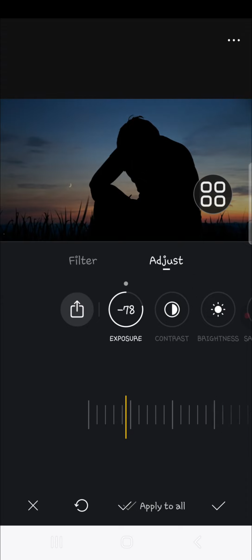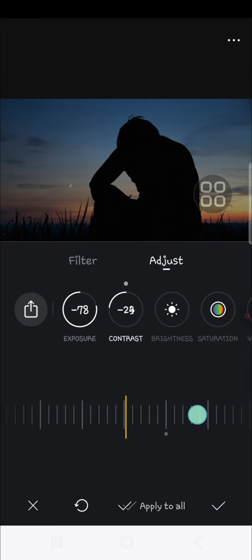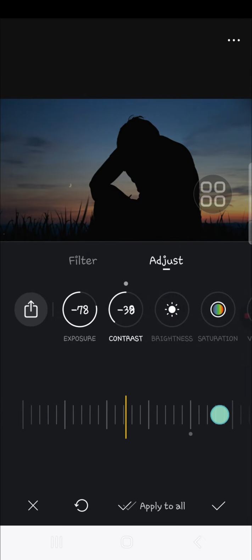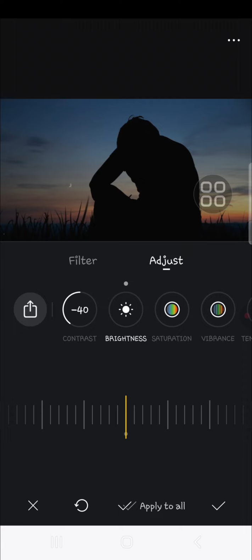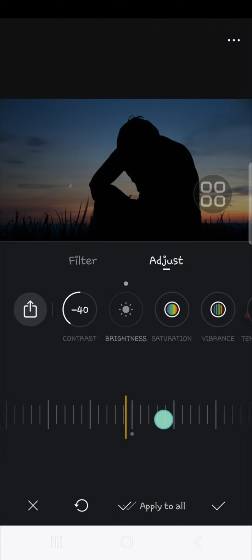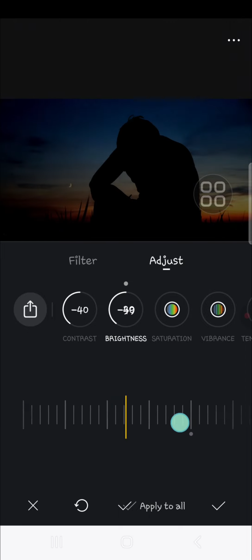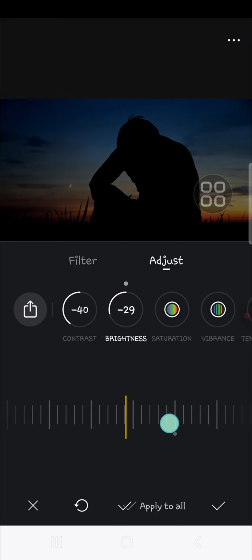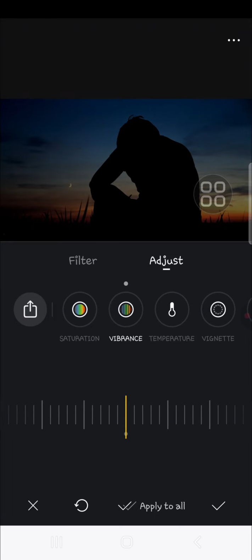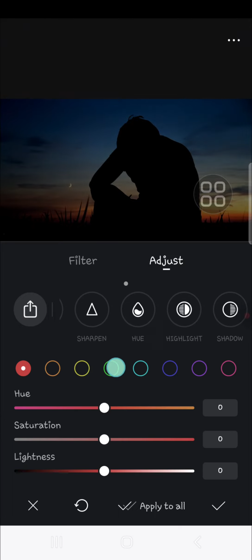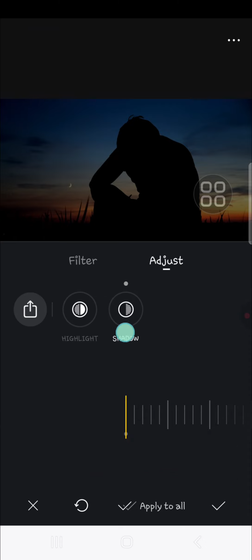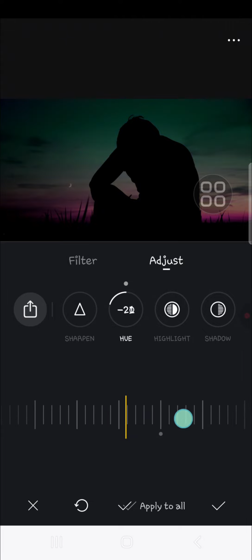and we can go to the contrast and then reduce the contrast. And then for the brightness, of course, we need to reduce the brightness. Okay, and then I'm going to go to the hue as well. Let's reduce the hue.